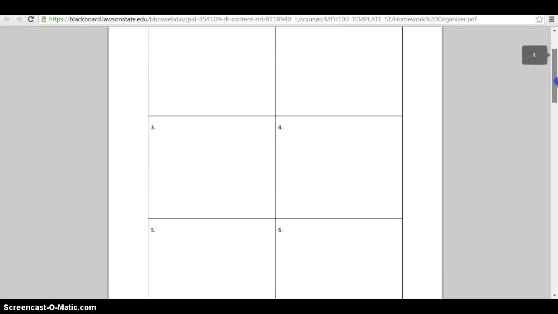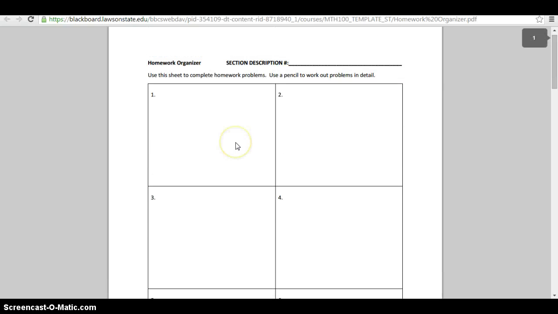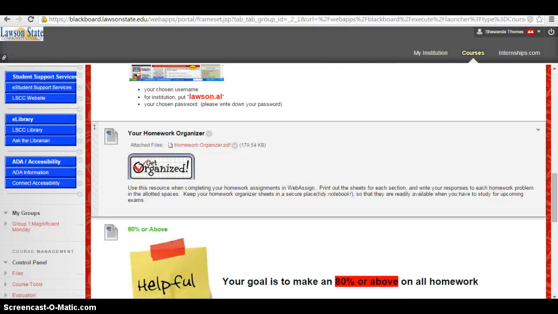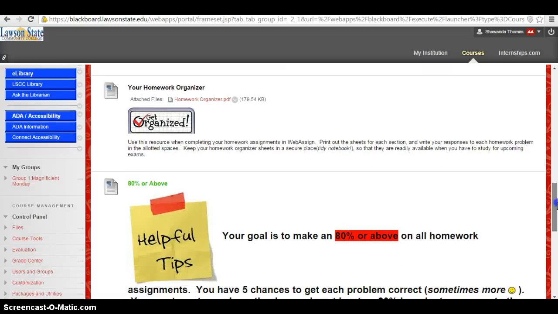So this is very important, especially when you want to go back and refer to a particular problem and you want to study for your midterm and final exam. It's best to stay organized. Try to stay as organized as possible in this class. It's only going to help you.